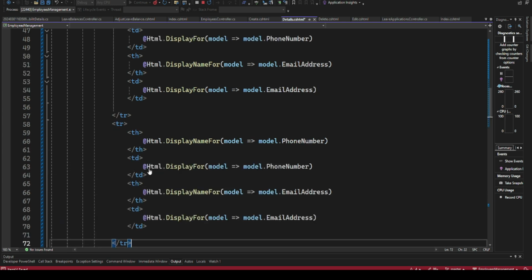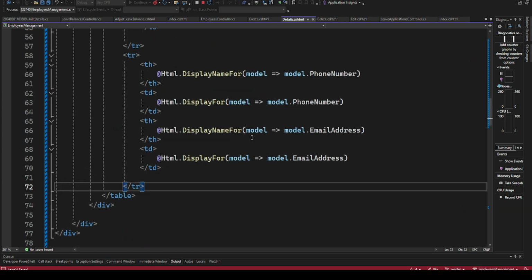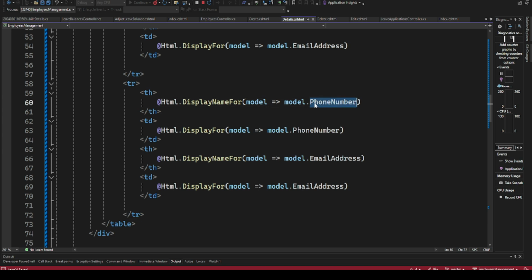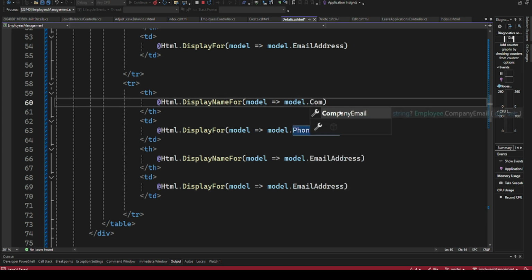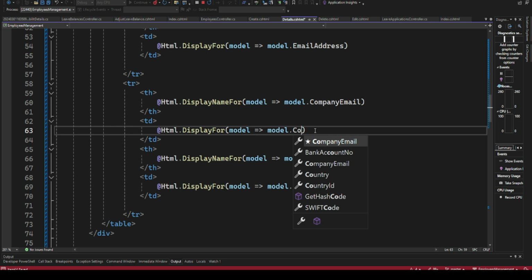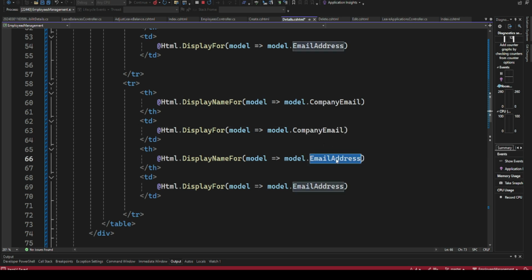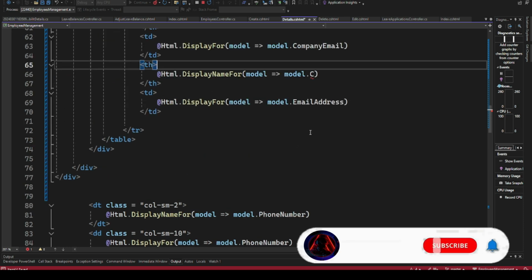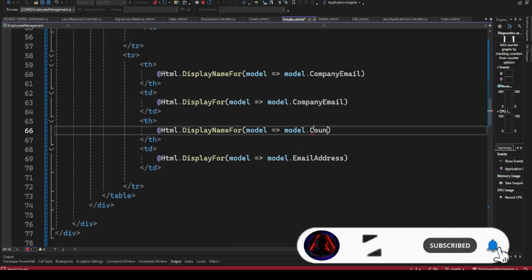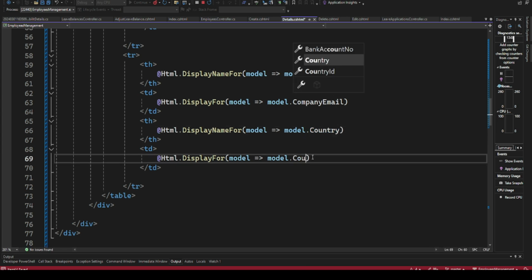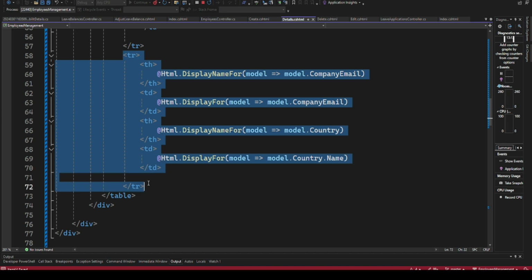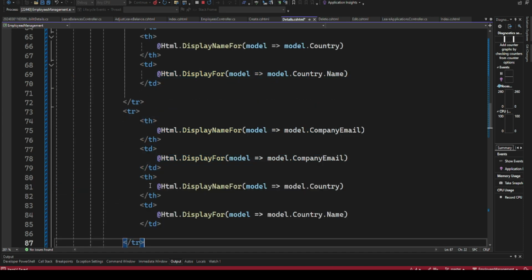So I'm going to paste it here and zoom a bit. So we'll have the company email. We'll also do company email. What else? Country. I'll also do country here, so we'll have our country here. Then we can do here name. That is the value. Then I'm also going to copy this and paste it here.